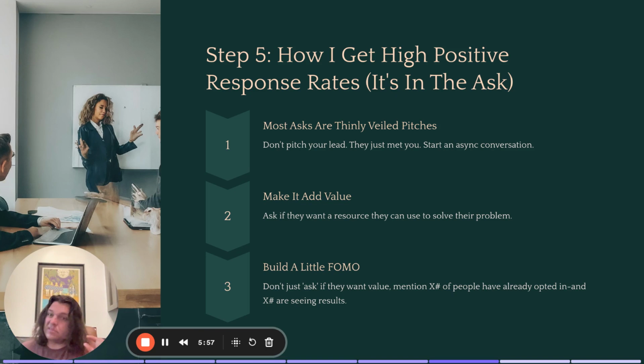And finally, build a little FOMO. This can be really effective. Don't just ask if they want value. Mention that X number of people have already opted in and X number are already seeing results. So one of the things that I do with a lot of my cold email content is just follow up with people who haven't worked with me or people that have and be like, hey, how's it going? What are the results? And so I'll say last month I sent emails that's like, hey, 38 people opted into this offer last month and 6 already saw a 19% revenue growth.